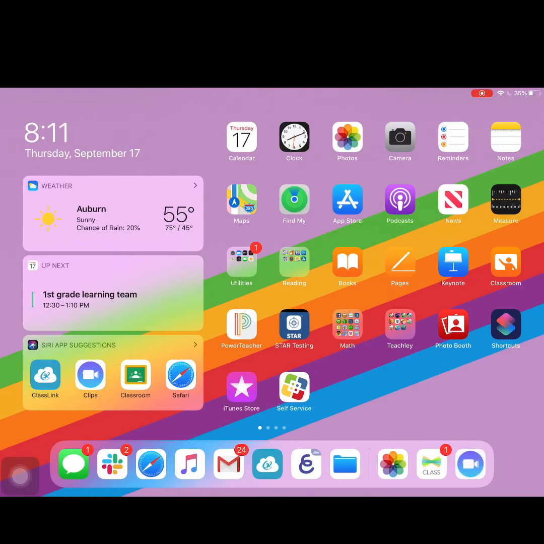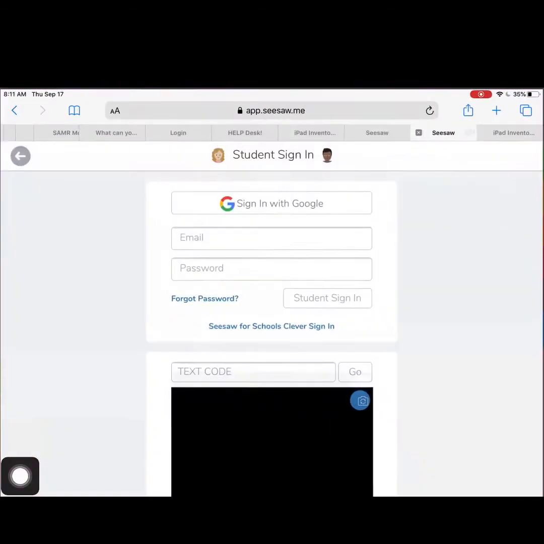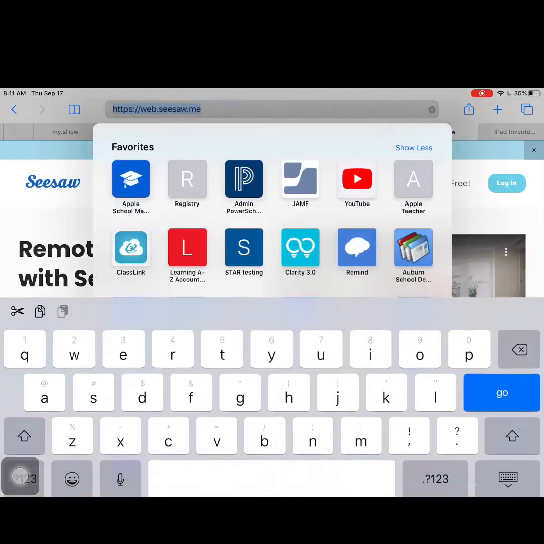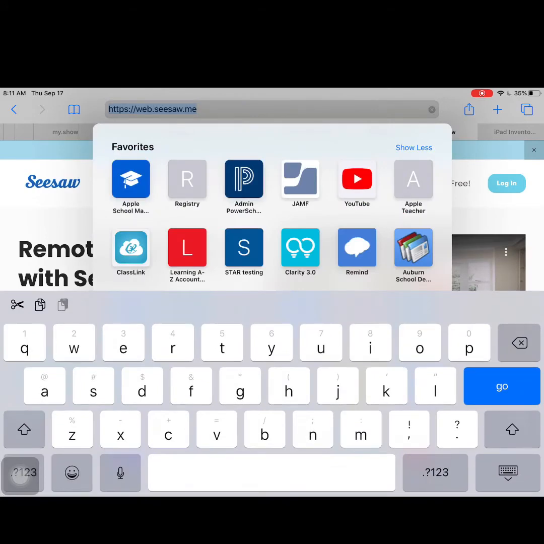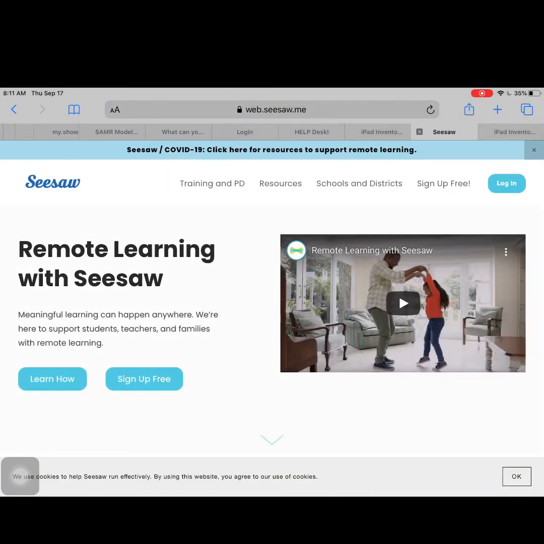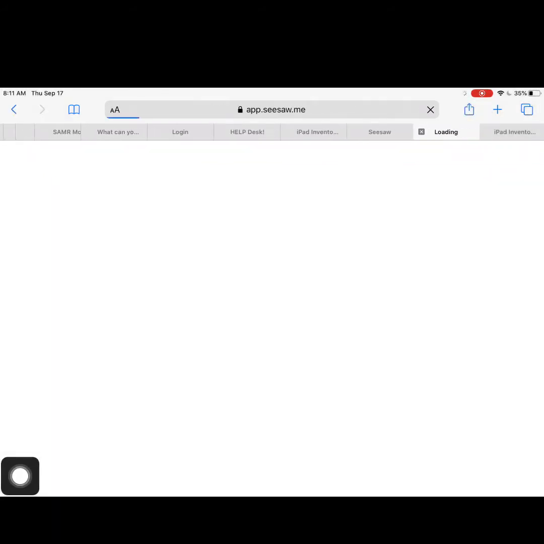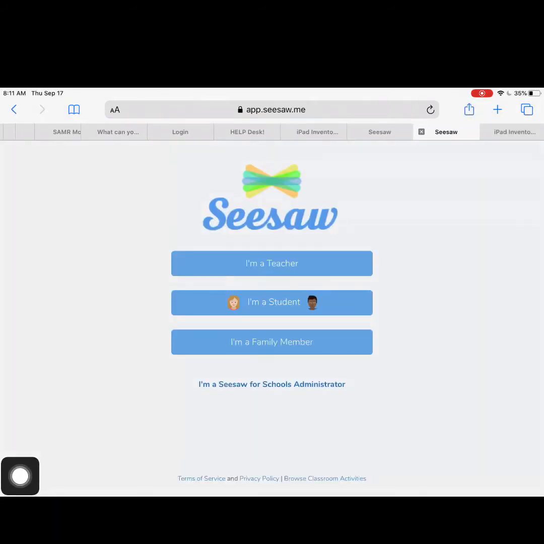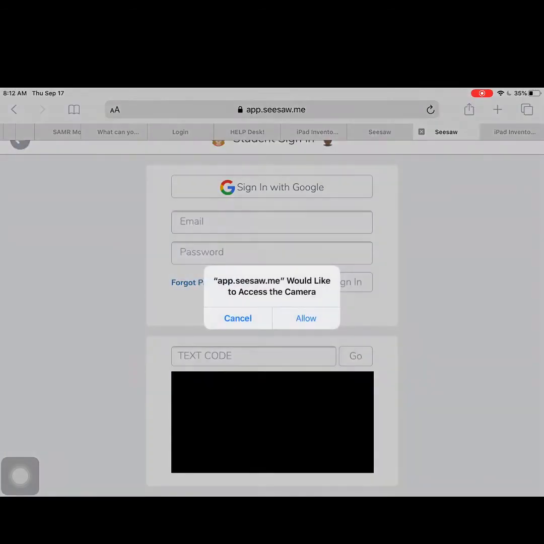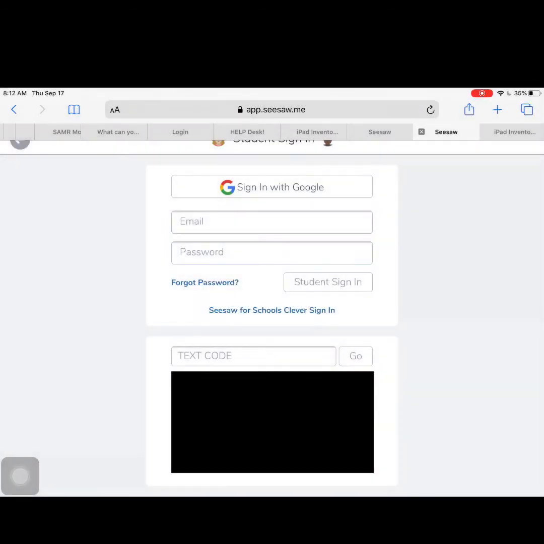You're going to go to Safari, and you're going to go to web.seesaw.me. When you're there, click Login. I'm a student. Scan code. Allow.